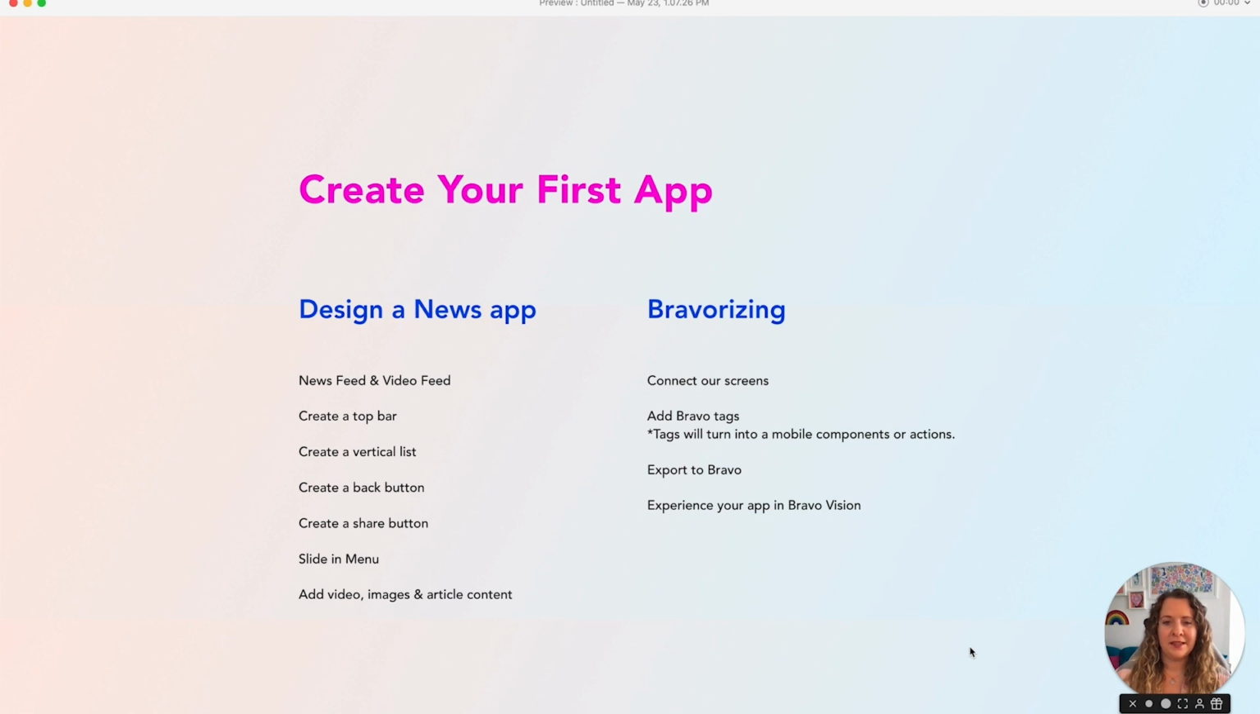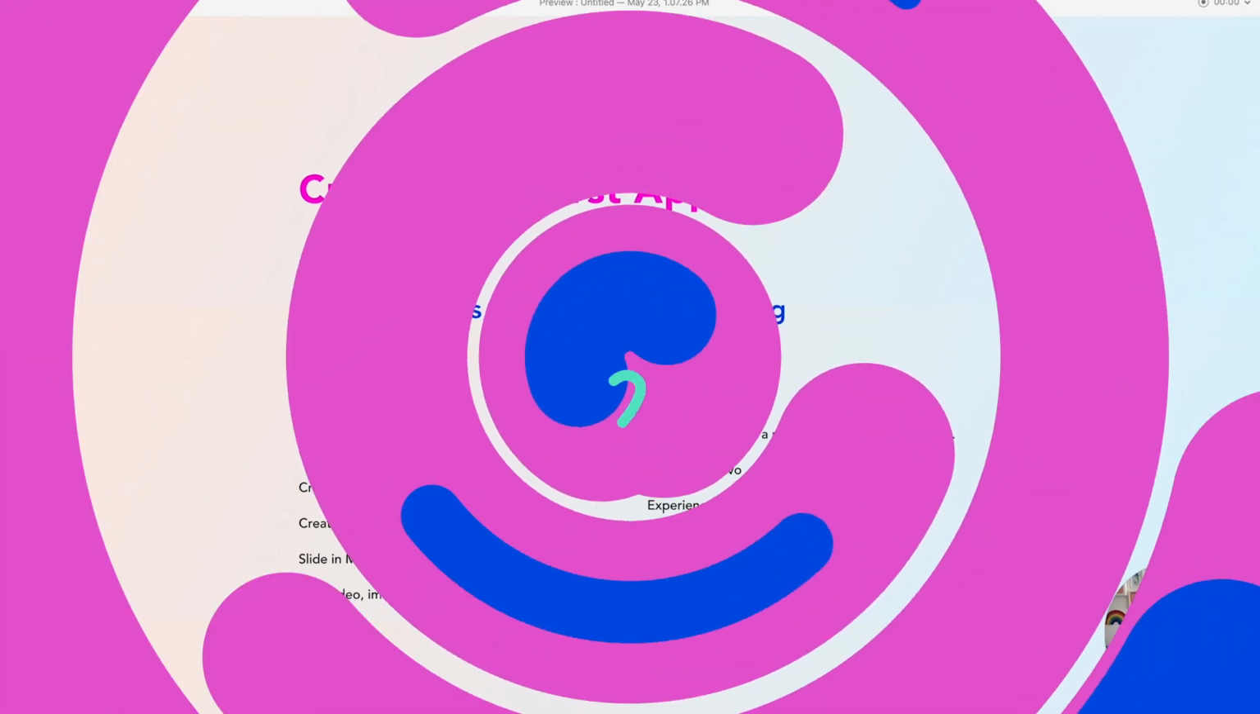So we're going to be connecting things together, adding the all-important Bravo tags, because the tags are what turn what we've created in our design into the mobile components or the actions that we want our native app to do. We're then going to export to Bravo and experience our app in Bravo Vision on our phones.